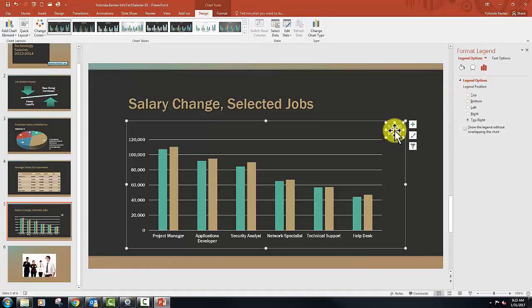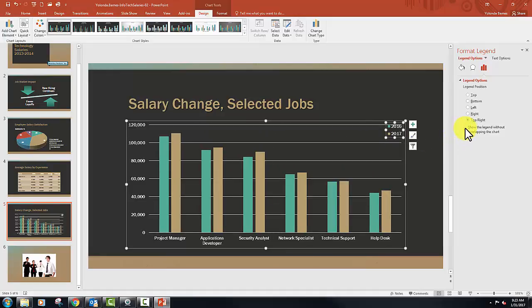Now look what it did. Our legend, which was the 16-17 year, moved up to the top right. Now deselect Show the legend without overlapping the chart. We want to deselect that. Before I do mine, let me just show you. This is our legend right here, and this is our chart area. These plot lines, once you deselect, are now going to move up, and so they are overlapping our legend. That's all that is. Let's go ahead and close the Format Legend pane.